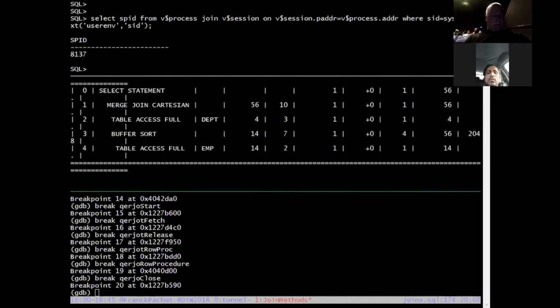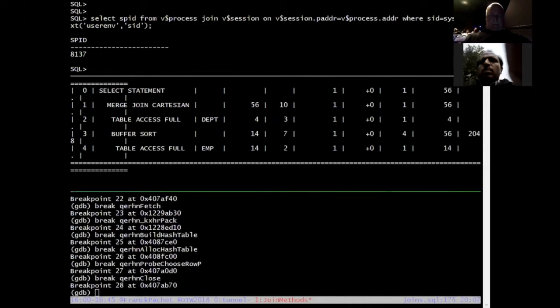How do you know the name of the function? You ask Frits Hoogland. You can find some of them in support notes, or you just debug and look at the backtrace to try to find the functions. All QER ones are the execution of the plan operations. Hash joins are not GO, but HJ. So I have many of them. We will see, during the execution, when they are called.